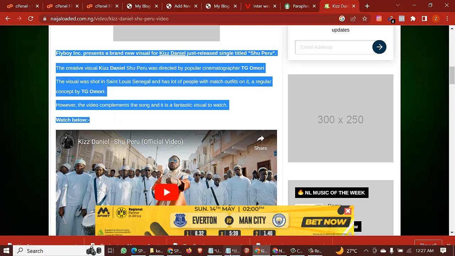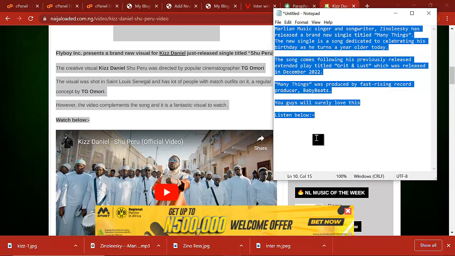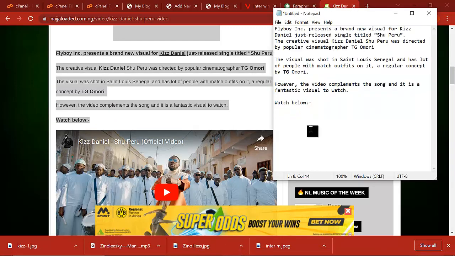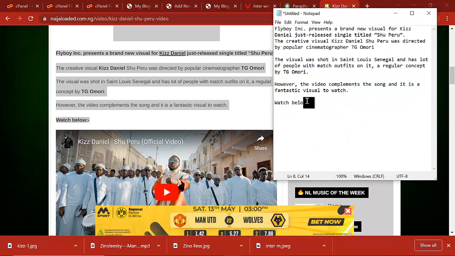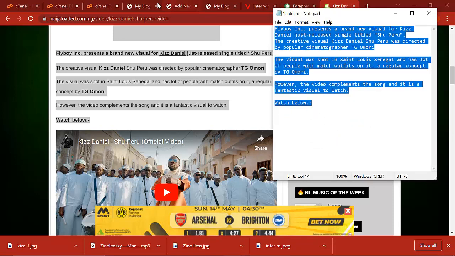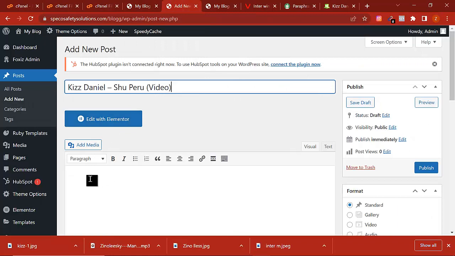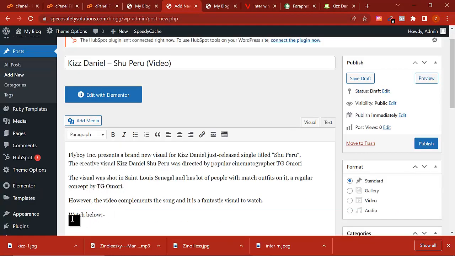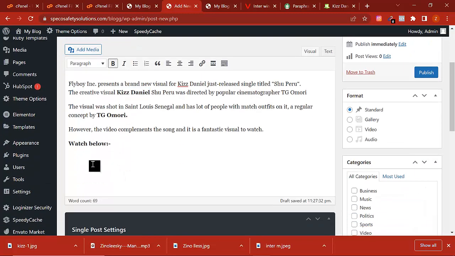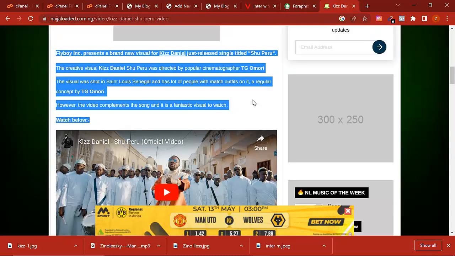I'll copy it to my notepad. All right, I'll remove this, paste it. So you paraphrase this, and I'll now copy it. I'll come to my blog and drop here. Okay, I'll highlight this bold. You can also highlight this bold. Just do some little customization there. Then you now click on watch below. Just bring this thing below this. Then come over to this part.